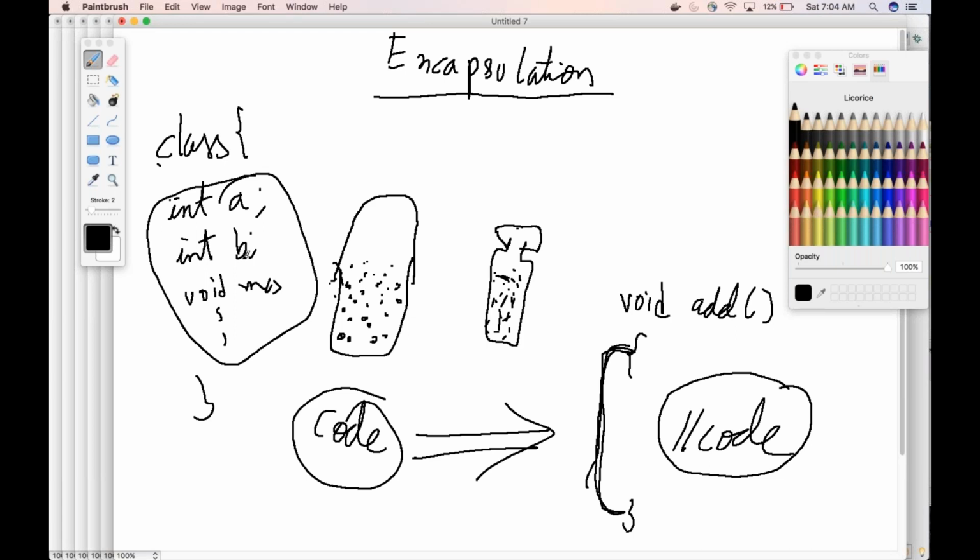So till now we have been doing encapsulation only, but we did not know this is called encapsulation. We were writing a class. Inside the class, we used to write multiple variables and methods, right? In a method, we used to write multiple statements. So this is called encapsulation.